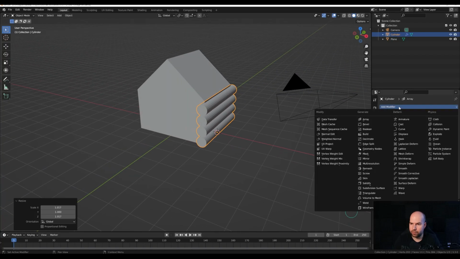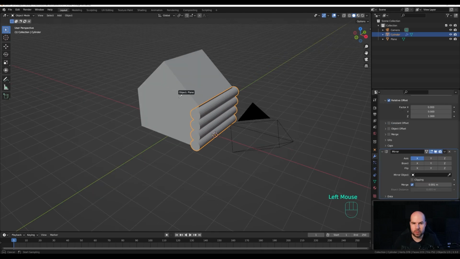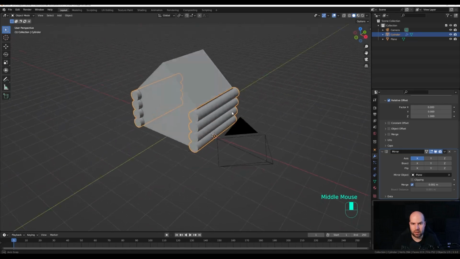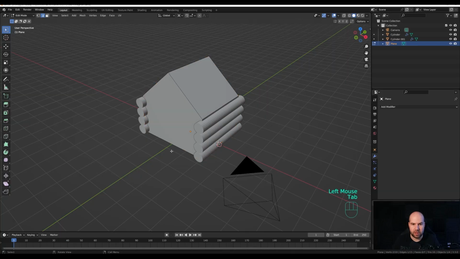And now another modifier, let's add a mirror modifier here, and let's use this eyedropper tool to pick the house as a center of the mirroring. So now we have something like this in place. And now we can select the hut, tab into the edit mode and select this edge in the front, hold Shift S and snap cursor to selected just like that.